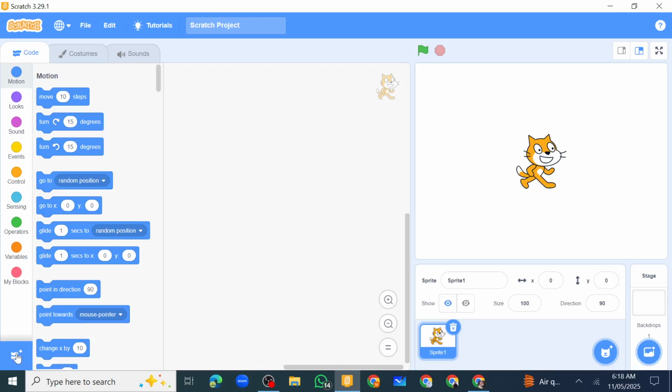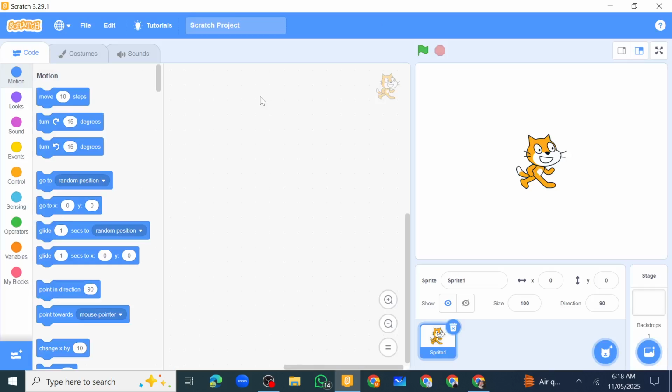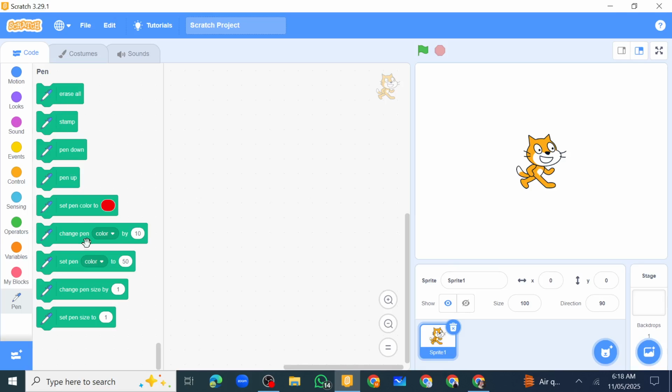You can go to the Add Extension button at the left bottom of your application, and then you will find this pen extension that you can insert. Once you do it, you can see that there are a lot of pen blocks appearing here. Now let's start the program. I will keep the sprite cat to make a square.